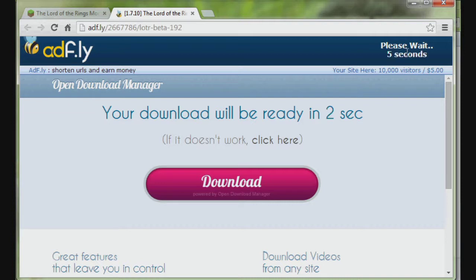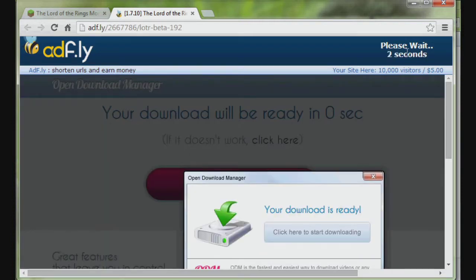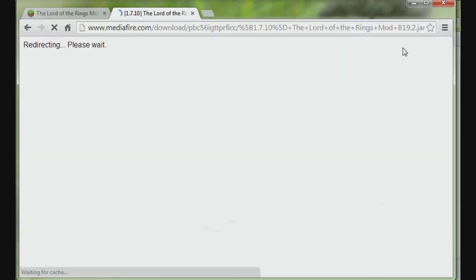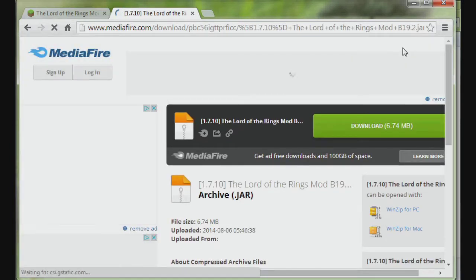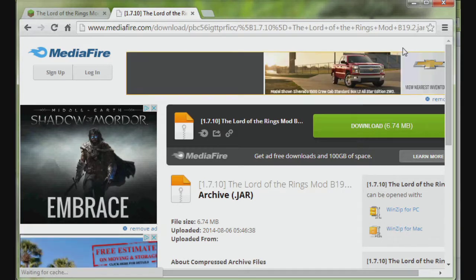What is this AdFly again? We clicked something. Okay. All right, so we click, your download is ready. Click here to start downloading. Don't do that. You want to click skip ad and you will be brought to, oh my goodness, Media Fire. What in the world? Look at all this stuff flashing.